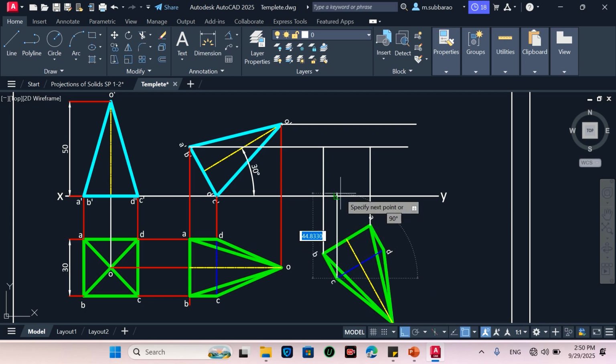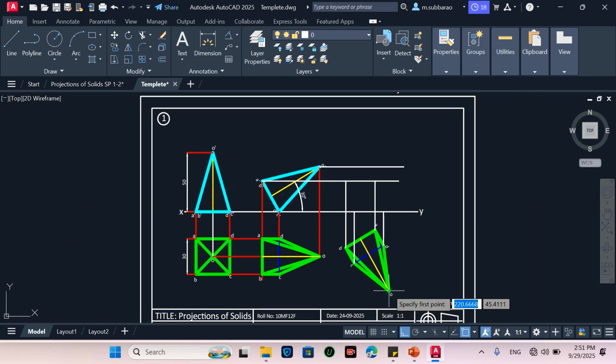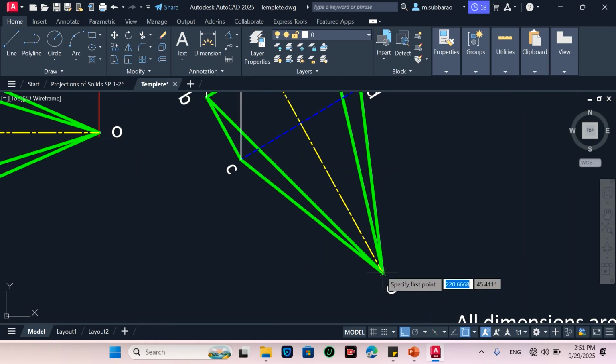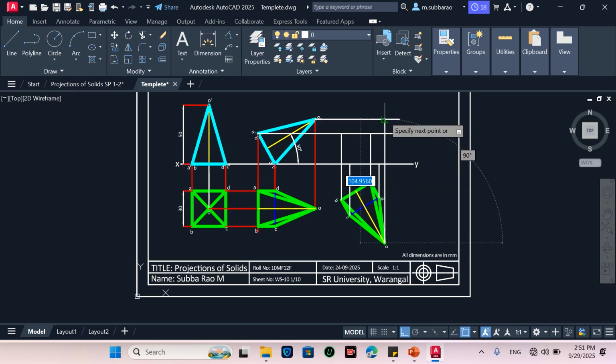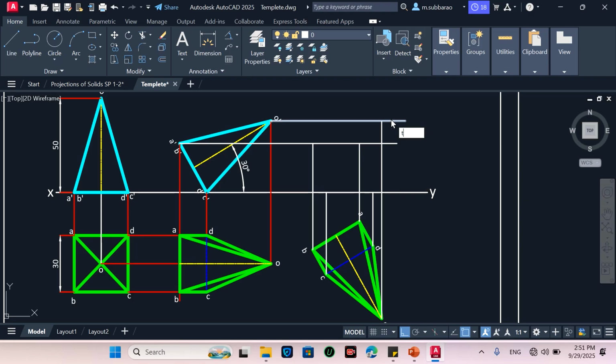This is the C and this is the D. This is up to the XY line, and the apex is till here. So the apex you should start from here, and the apex is here. Now I need to identify the points. Now I will trim these extra lines so that I can avoid the confusion.